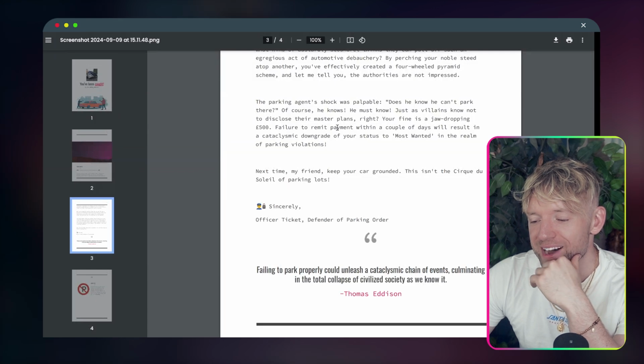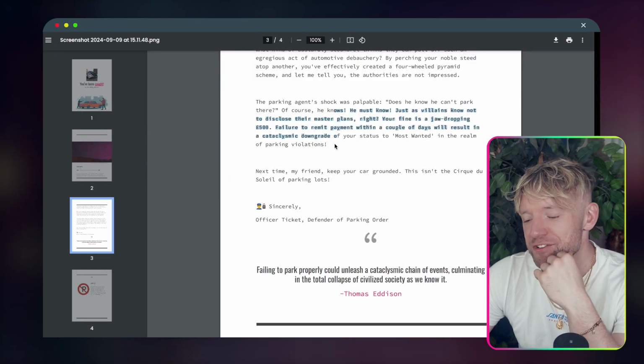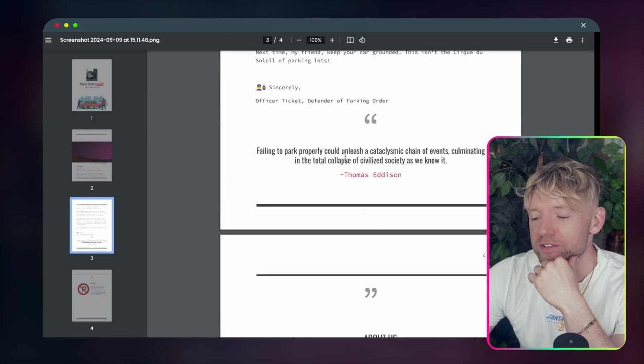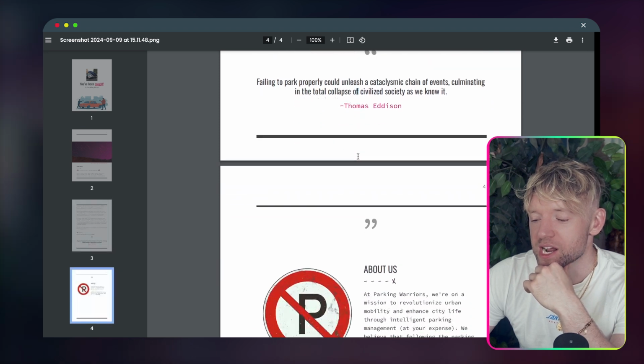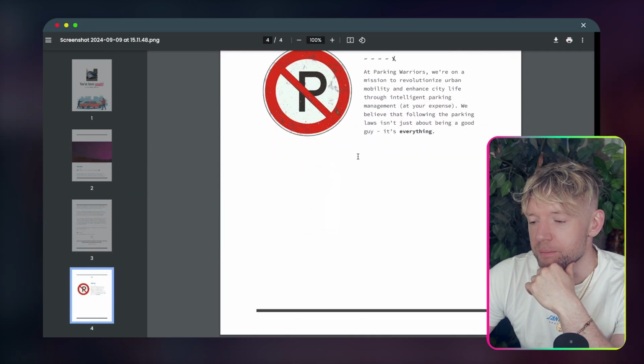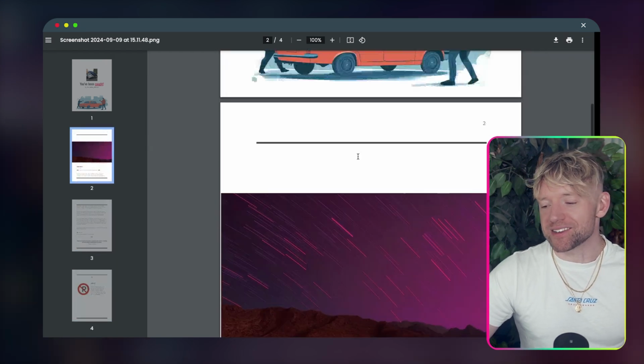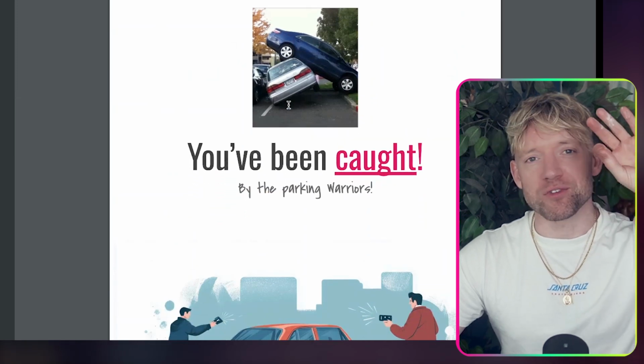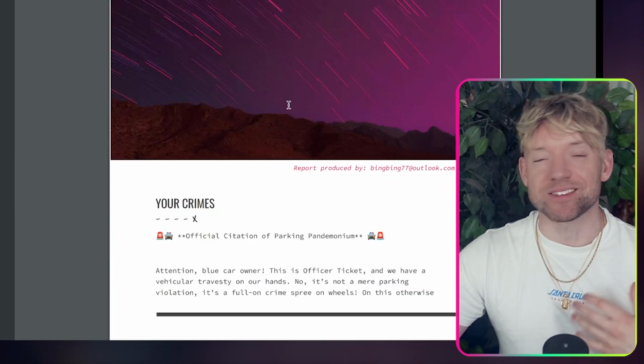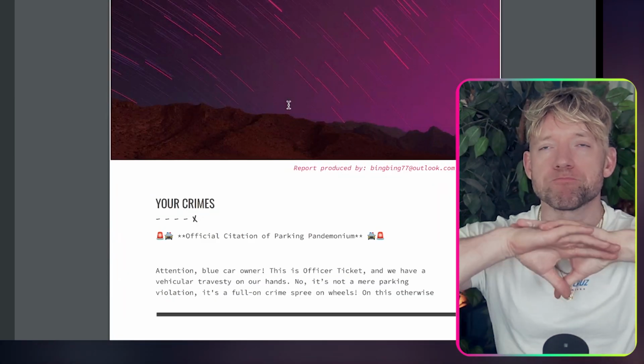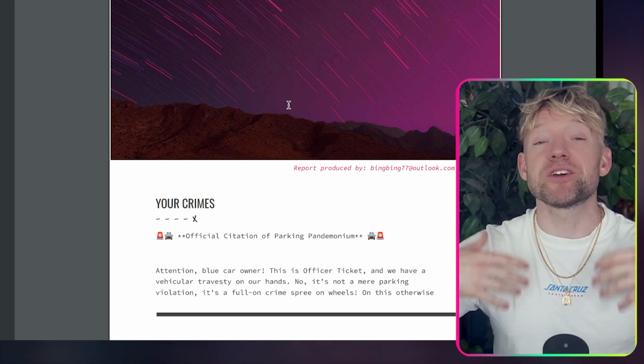So I basically said it will describe everything. And then we've got this other stuff here. Flames pop properly could unleash a cataclysmic chain of events. We agree. And then we've got about us. And then all these custom PDFs, guys, will be generated for anything you want to. So we've got custom images, we've got custom text. I want you to think about this as a baseline, and you can build on top of it.